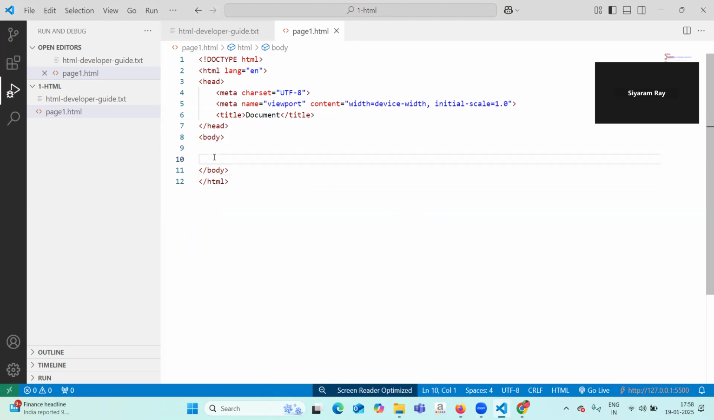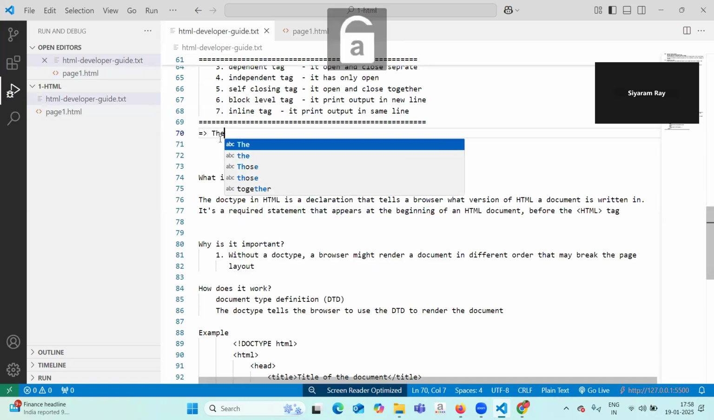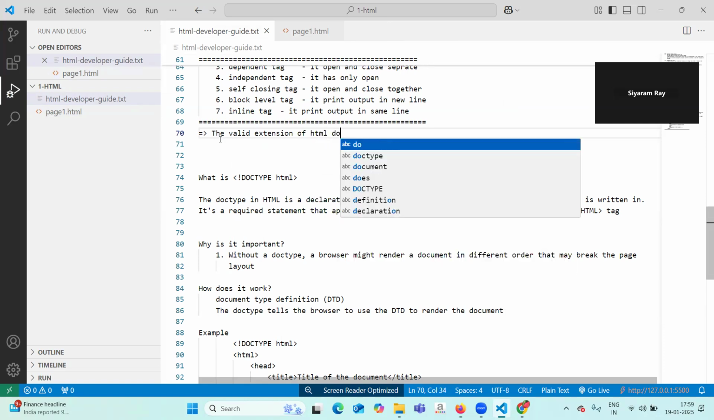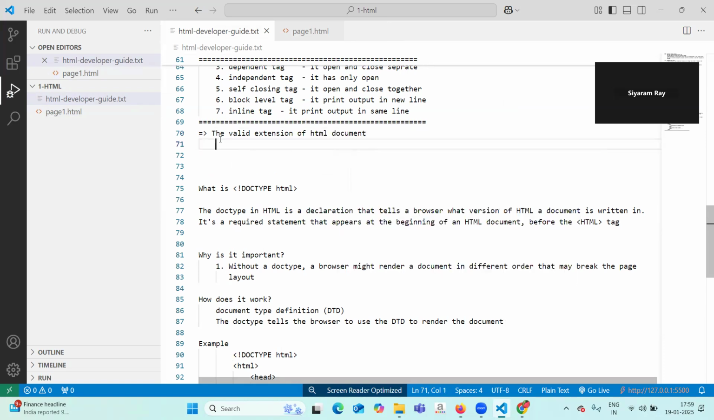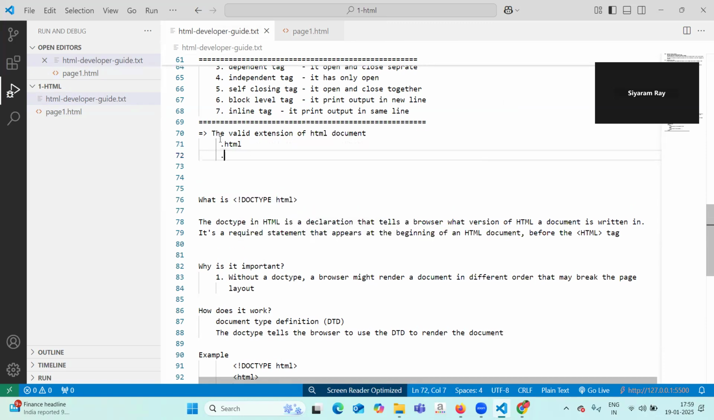What should be the valid extension of this HTML? This file I have created directly, I gave .html, right? So we can see, I'll write a note here: the valid extension of an HTML document. The valid extension of an HTML document. So we have two. One is called .html. Second one is .htm. Right?